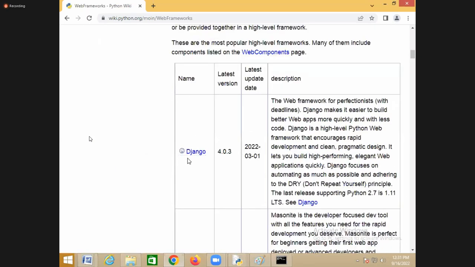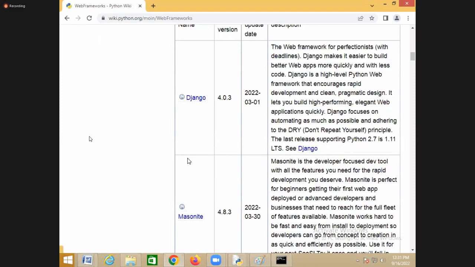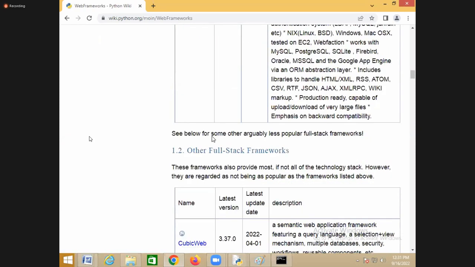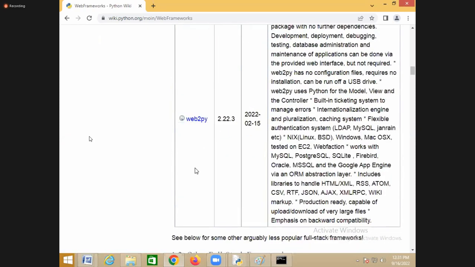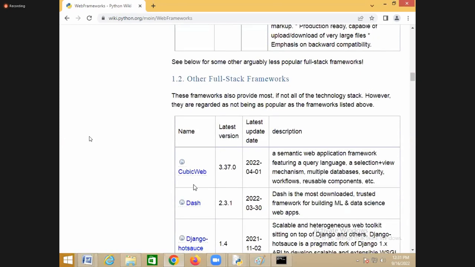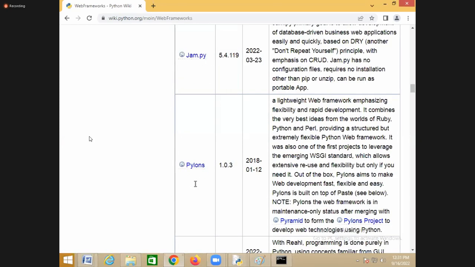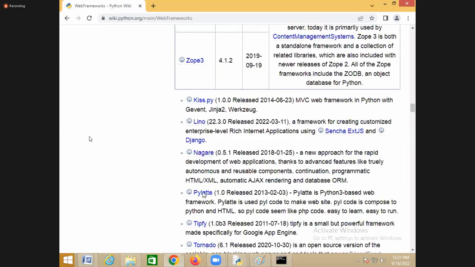You can see Django and how many others there are. These are full stack frameworks. So there are a number of frameworks, yes.